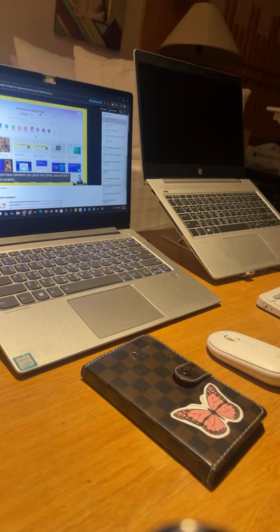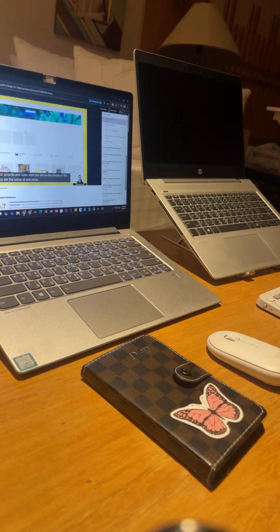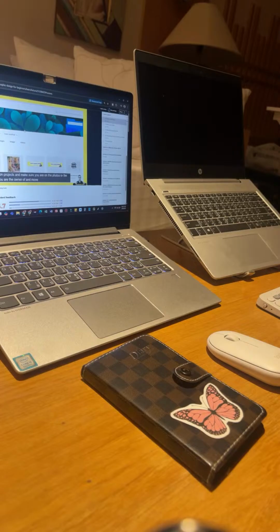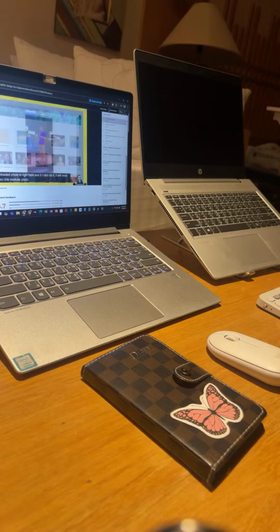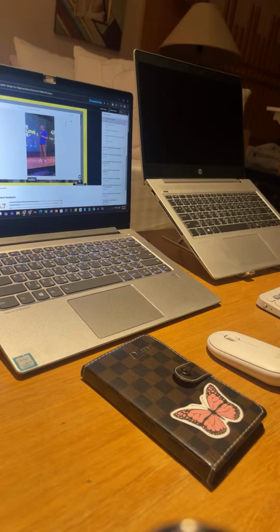So once you have uploaded your photo into Canva, you can find it under your projects. So click on projects and make sure you are on the photos or the assets you are the owner of, and move over to your images. So my uploaded photo is right here. If I click on it, it will once again open this modular photo editor. From here I can download, I can use that in a design.